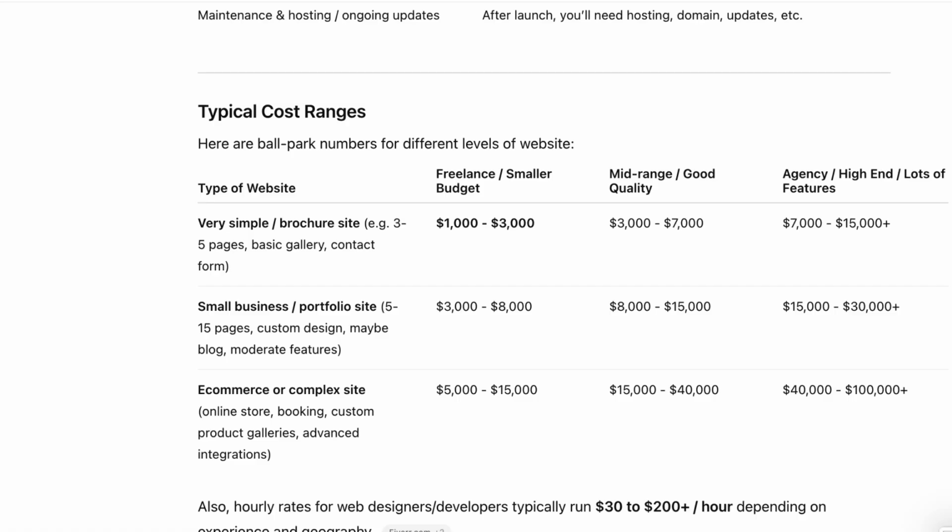So I asked ChatGPT how much does it cost to build a website, and it shared me these stats. So basically it varies based on how many functionalities you have, how many pages and all, but you can build practically anything using Google AI Studio.